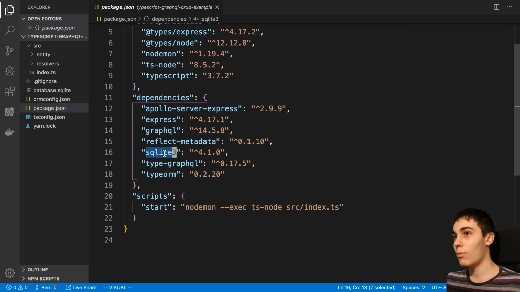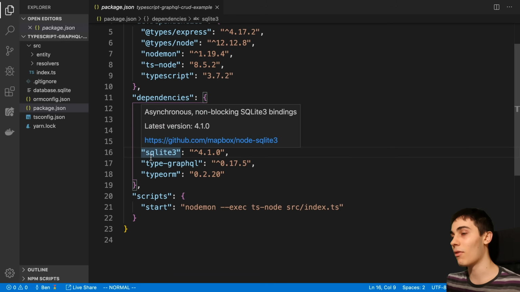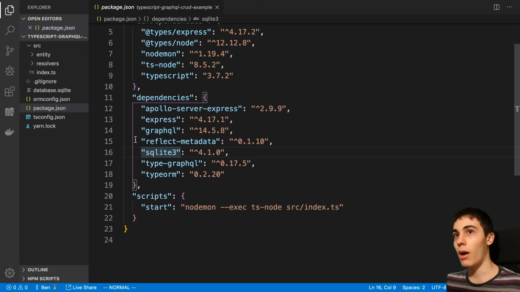Now, normally I would recommend using Postgres. That's what I tend to use, but this is a great option for dev, and you can easily swap everything out. They are compatible for mostly everything.